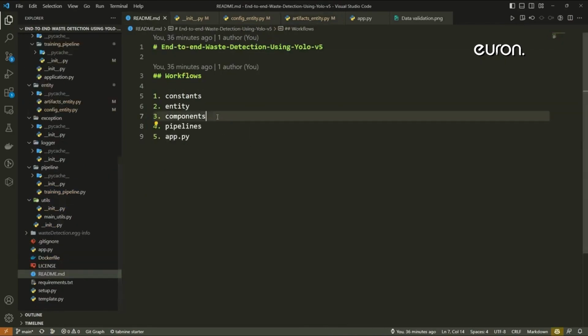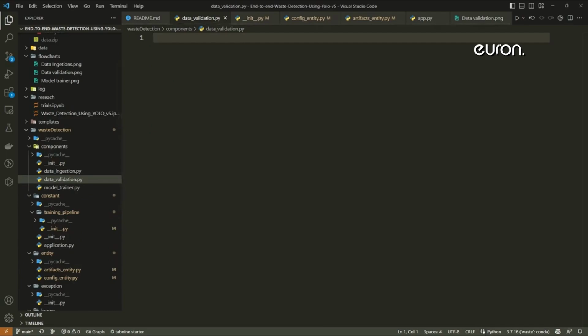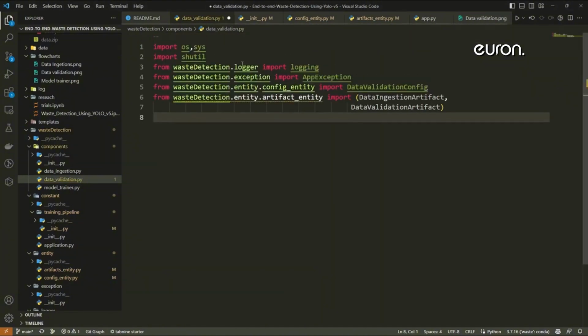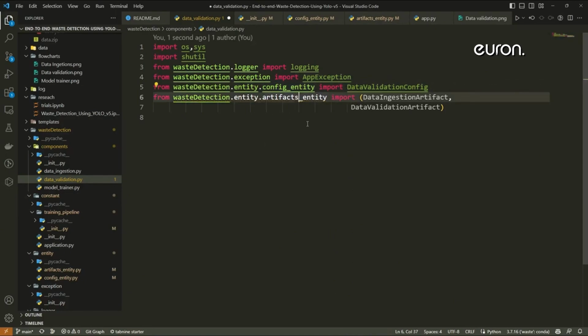Now let me see, I can update my components. So now I'll open my data validation component here. Again, I will import some of the libraries. These are the libraries only: app exception, logging. With that, I'm also importing my data validation configuration from my config entity, and I'm also importing my artifacts. As you can see, I'm importing my data ingestion artifacts. With that, I'm also importing my data validation artifacts.